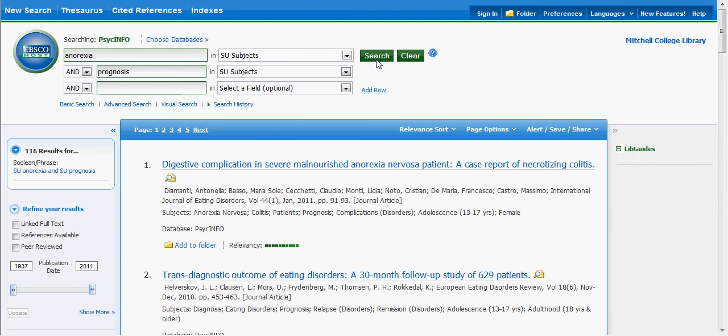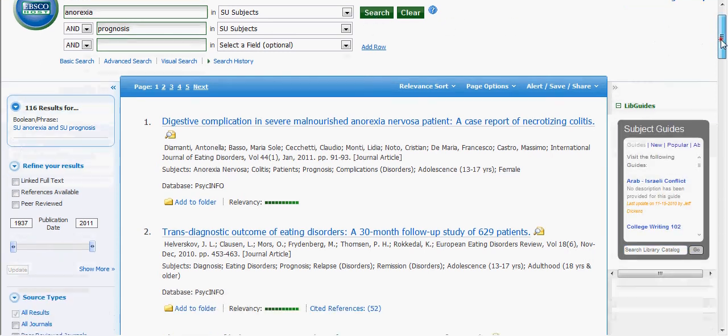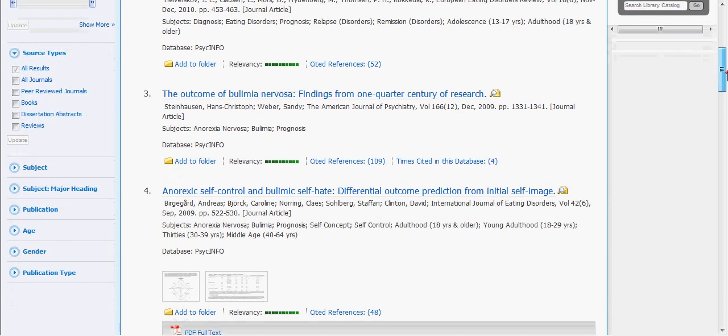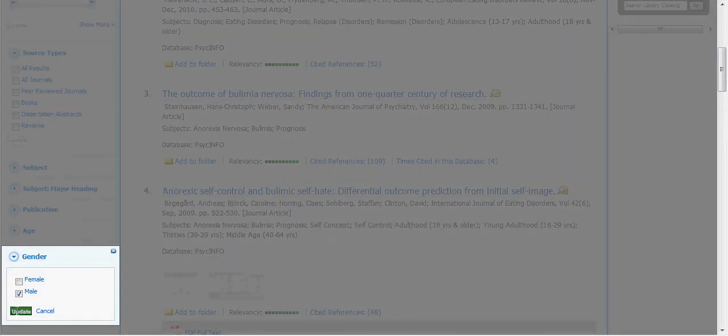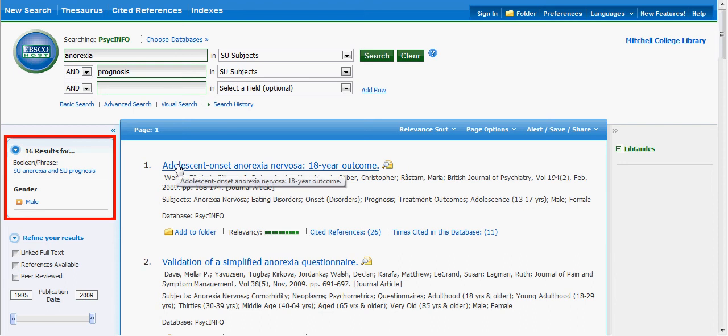Say, for instance, we are interested in only seeing this subject, prognosis for anorexia, as it pertains to males, a group that represents the vast minority of anorexia cases. Just select male from the gender box and click Update. As you can see, only 16 articles are returned once we apply our new limiter.